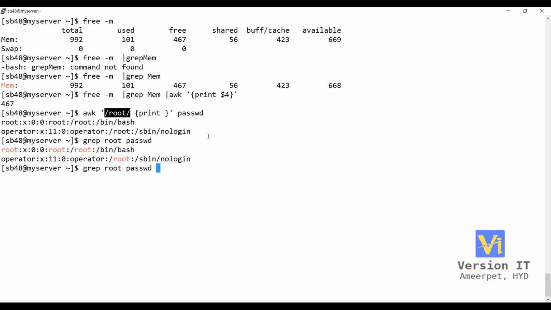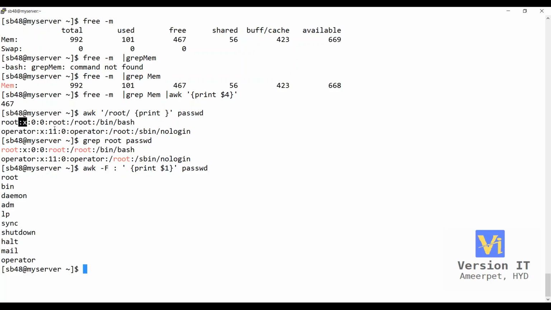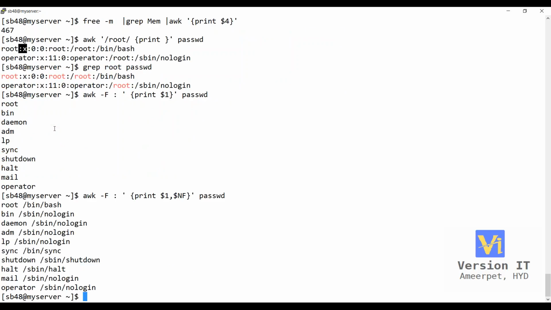Now here comes the beautiful part. You have a delimiter, which is a colon character. If you want to specify a custom delimiter, you have to use hyphen F. Hyphen F stands for field separator. So what is the field separator we have here? We have the colon character, and if I give print $1, you got it. And if you want the first field and the last field, you give $1, comma, $NF. So you are getting the first field and the last field.